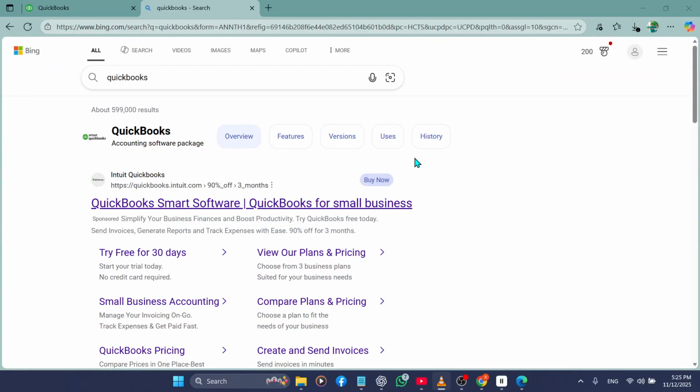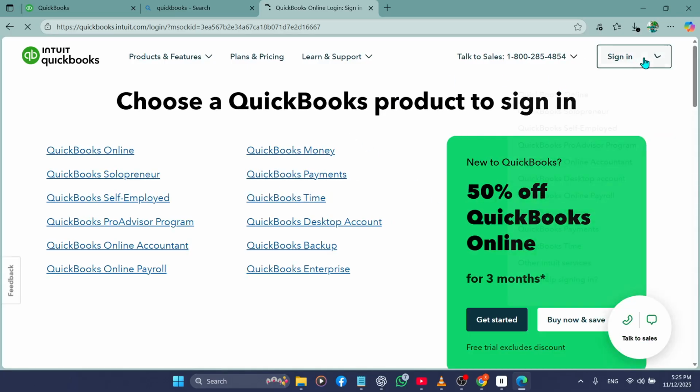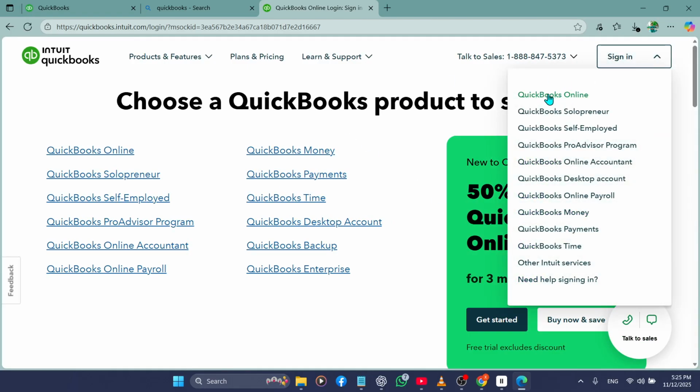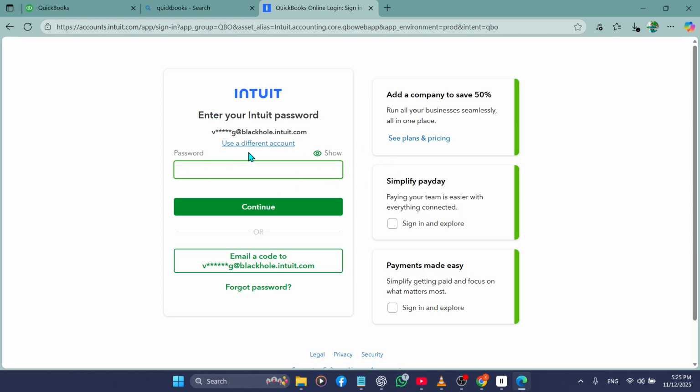First, open your web browser and go to the QuickBooks Online website. On the homepage, click the Sign In button, then enter your account credentials to access your dashboard. Once you're logged in, you'll land on the main control panel. This is where you can view and manage all your connected financial accounts.